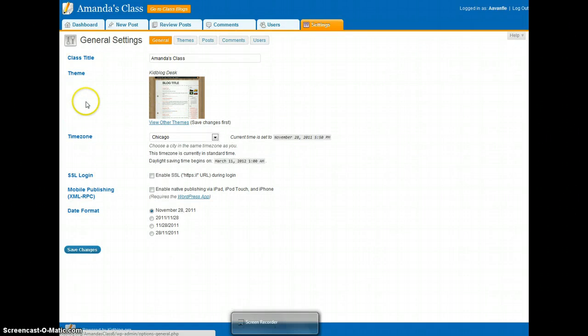Kids Blogs is very, very centralized around keeping the teacher in control while keeping everyone together, and I think that's quite fantastic. You can also change themes, just like any other blog. You can change the class title. All those are in general settings. So yes, in general, I'd say KidBlog is a very good blog.